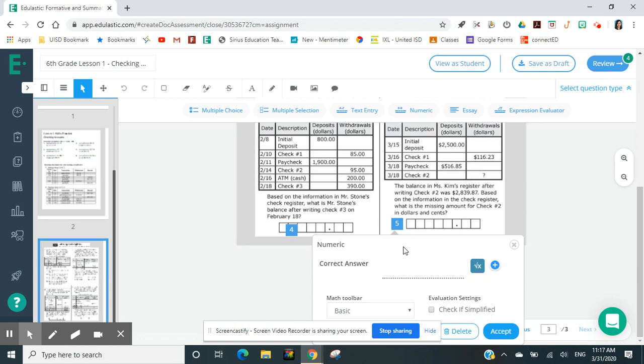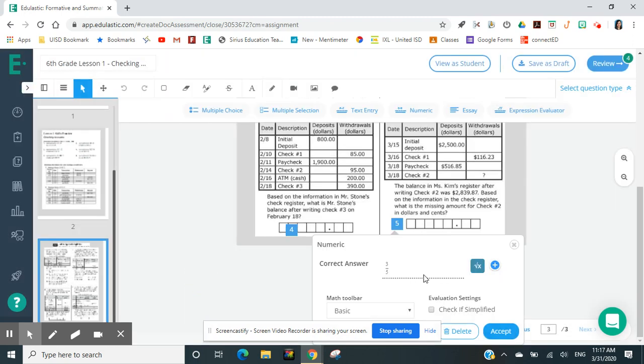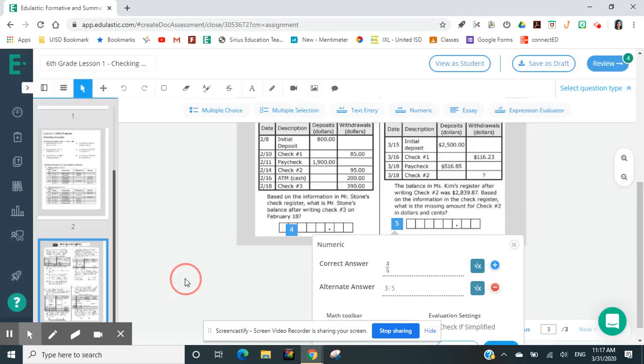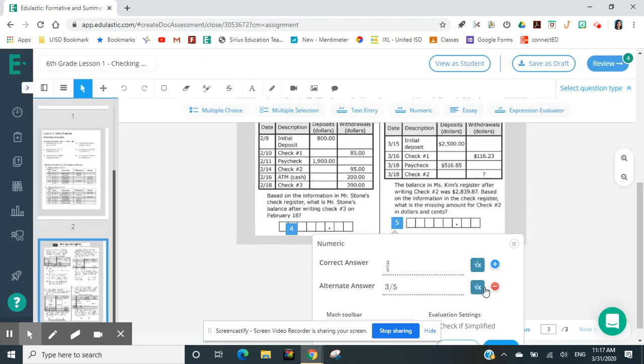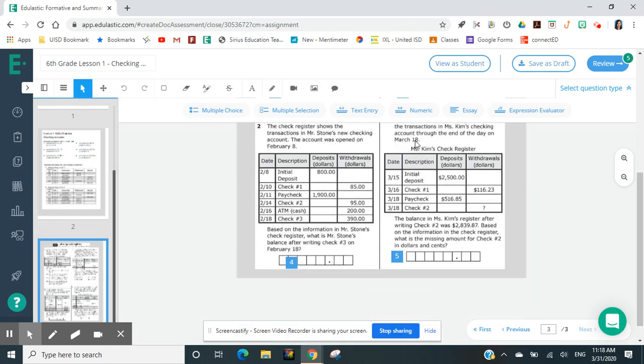Okay, let's go to the numeric. In the numeric, you can actually select special characters. So for example, you can put 3/5. Save. And it can be like that, okay? Or you can just add 3/5. Okay, accept. So that's basically what that one does.